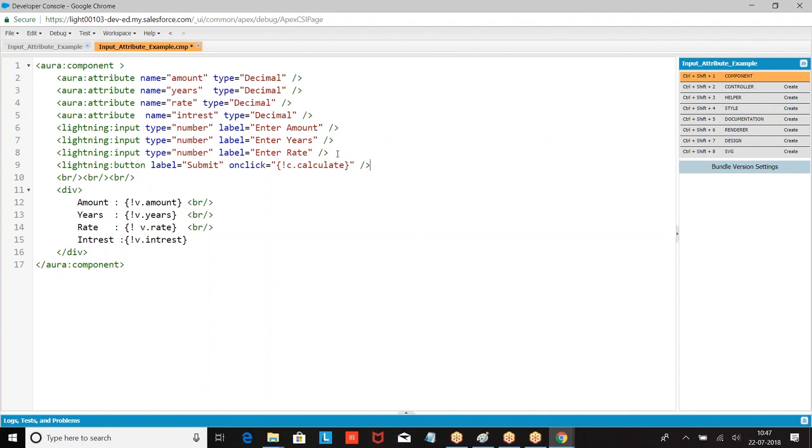Now what we are trying to do, one is reading the value, setting to the attribute. I can also give value equal to v dot amount. So the value what we are entering here, it is automatically assigned to the attribute called v dot amount.